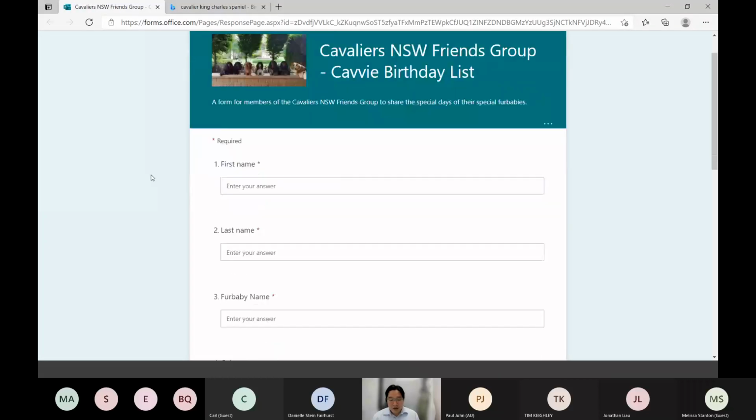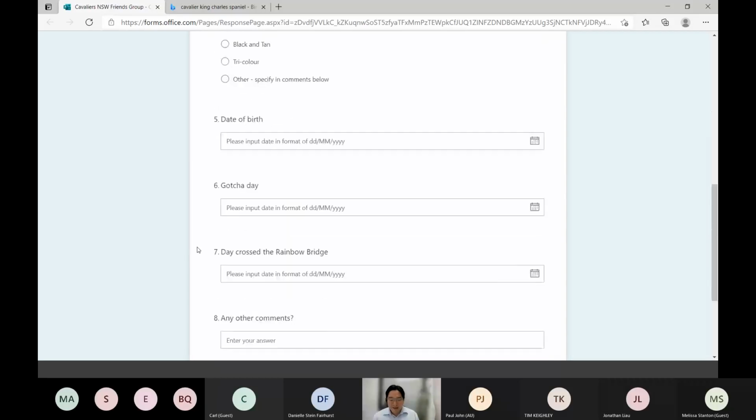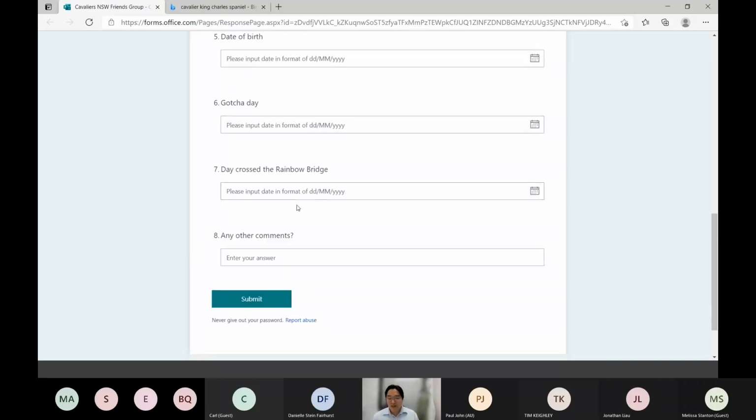So what people can do is type in their names, their dog's names, what color they are, date of birth, gotcha days, when the dog's passed away, if so, and pop in any other comments they like. And this is linked up to an Excel document that sits on the back end.